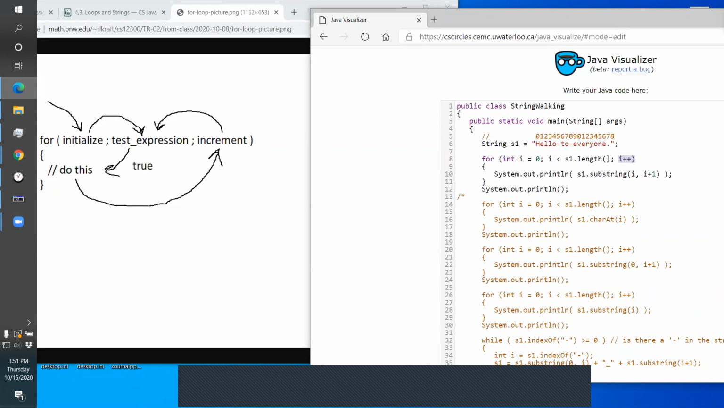Make it easy for people to read so they can see, oh, you're starting at 0, you're going up to here, and you're incrementing by 1s. So that's a pattern for stepping through something. Starting at the beginning, going up to the length of something, going by 1s, stepping through something.